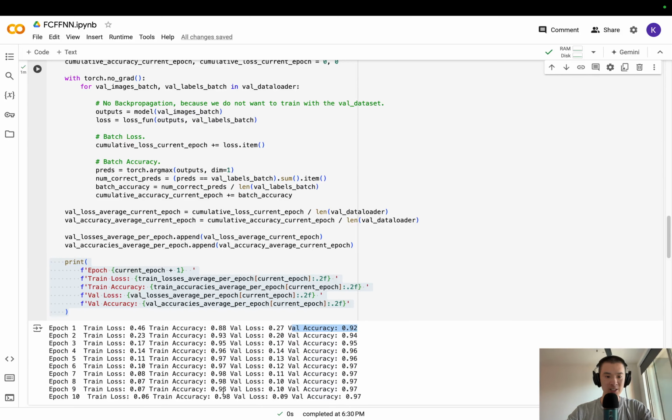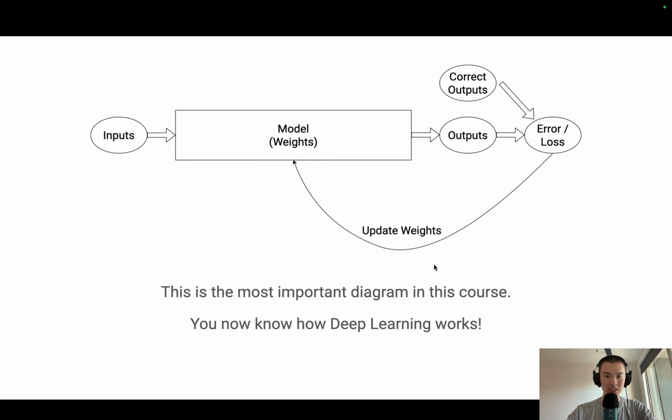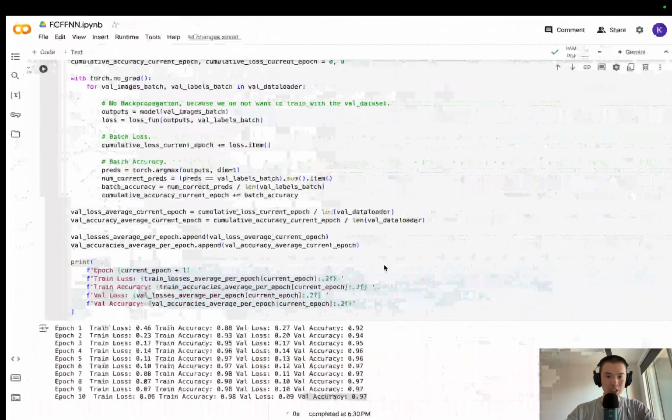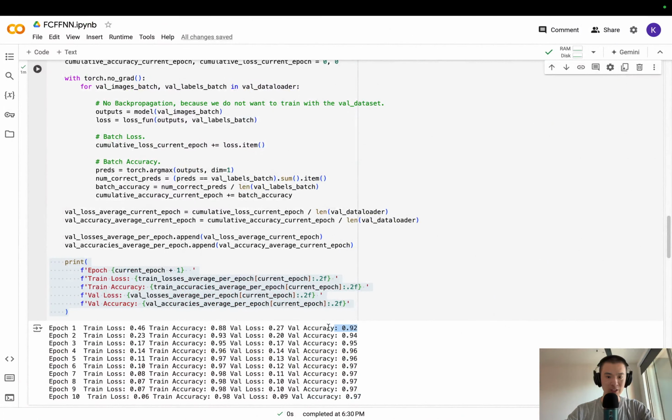So at the beginning of the study session, the train accuracy is 88% and the validation accuracy is 92%. Then, by the end of the study session, we have a train accuracy of 98% and a validation accuracy of 97%. So, by updating the weights, we see an improvement from, look at validation accuracy, 92% to 97%.